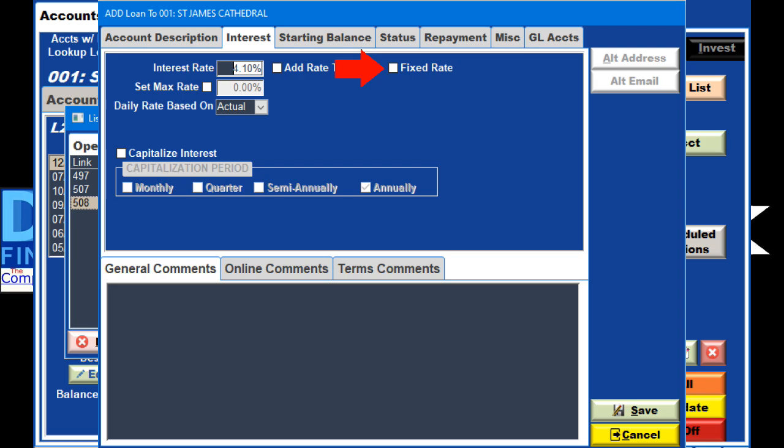But if you need to prevent the rate from going too high, you can check the option to set a max rate and enter the highest rate that the loan is allowed to go. When checked, the person changing the rate will be told that the account cannot be changed if it goes over this amount. There are 3 fiscal year settings that you can select from for how this account will be calculated.